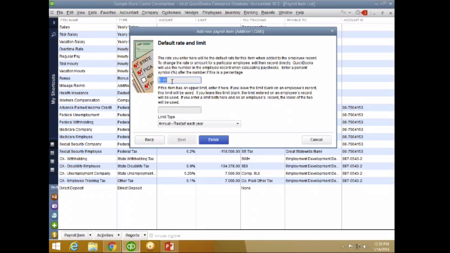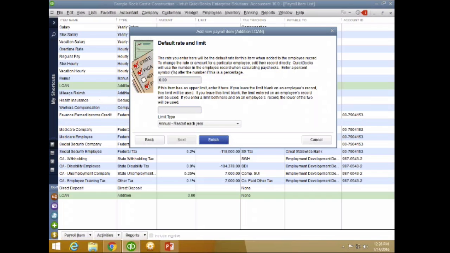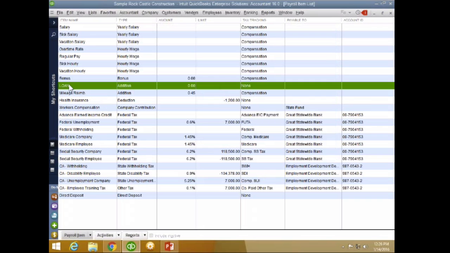And then it says, is there a percentage or a limit? Now, this is not applicable at this point. The limits are useful for something like health insurance, when an employee is supposed to pay, let's say, $3,000 a year in health insurance, and you want to limit it. So once the employee hits that threshold on whatever that payroll item is, that's what the limit is useful for. In this case, we don't need to deal with that limit. So we're going to click on finish, and there's my item called loan.